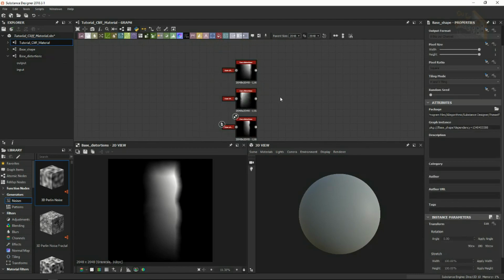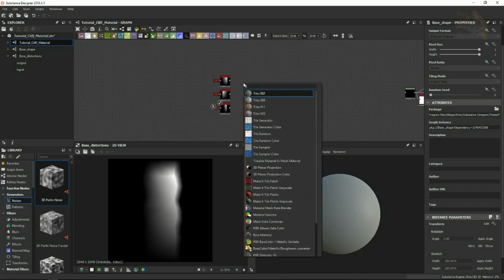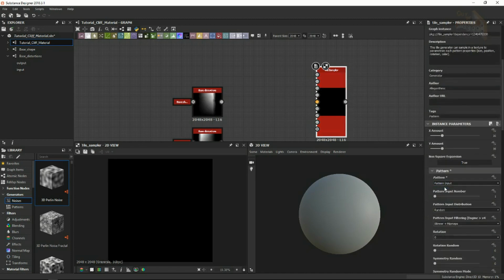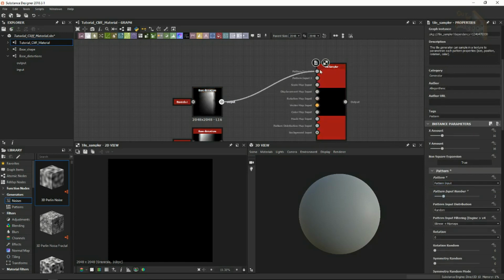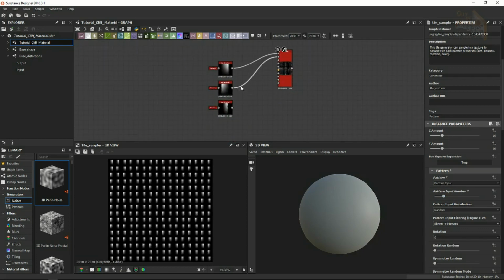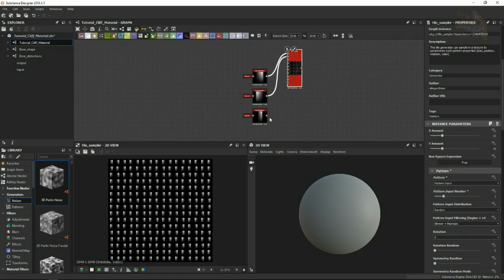I am going to dock my three base shapes. I'm going to load in a tile sampler. I am going to switch my pattern type to pattern input, and I'm going to use two inputs. So in this first sampler we are going to load these first two textures, and after I tweak some values we are going to duplicate this tile sampler and use these two bottom textures to make a variation.